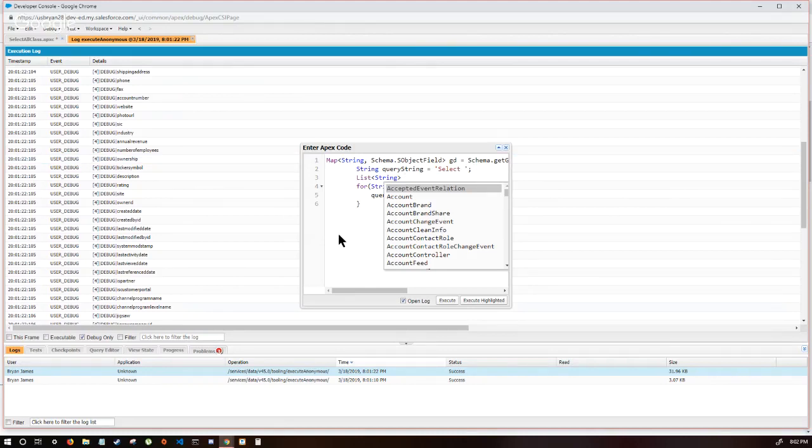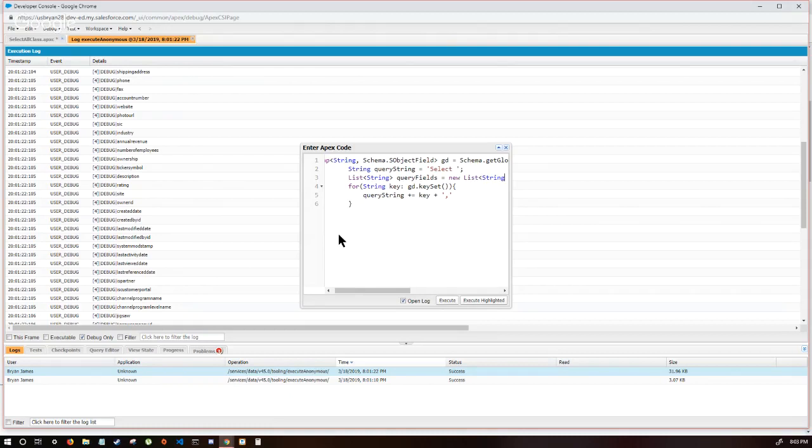So let's go ahead and create a new list of strings, and we're going to call it query fields. New list of strings. And then now for each one of the keys that come across, rather than appending it to our actual query string, we are going to add it into our query fields. Okay, so we're going to say query fields dot add, and we're going to add the key to it.